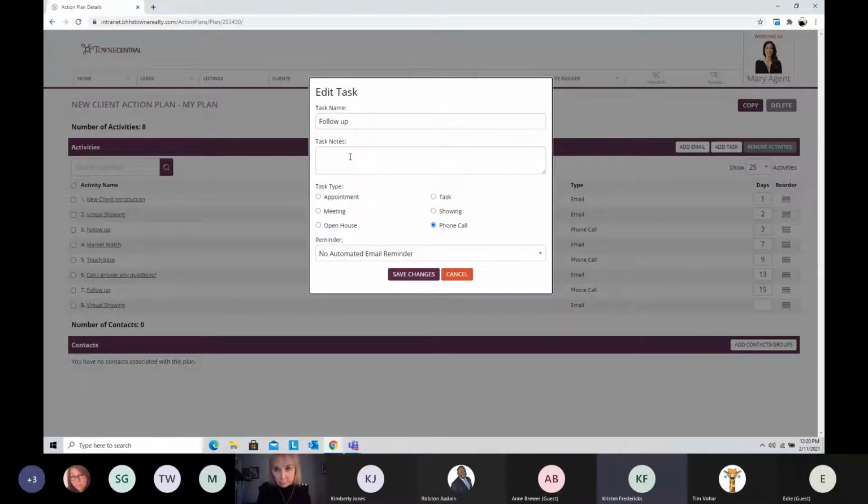So this is a new client action plan. This, of course, is generic for everybody. So this will be a follow-up. Maybe the task notes will be to go over COVID modification showings. So they received the e-card yesterday about it, and you want to talk to them today and see if they have any questions about what you sent them. And that's going to be a phone call.